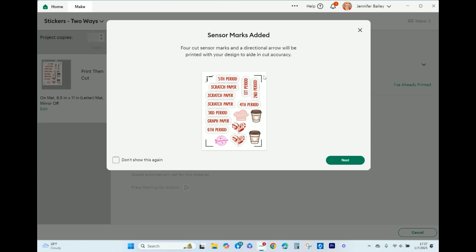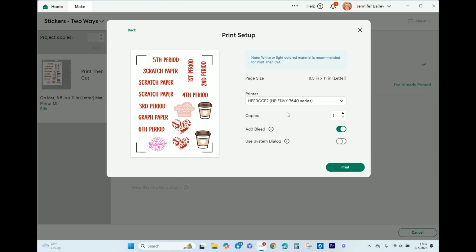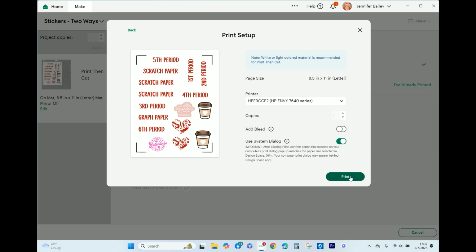And it's going to look like this. And this is going to come up for you every single time. You actually can check this box so that it doesn't show you again, but this is what it will look like when it prints. And then I'm going to click next. I'm going to take the bleed off, and I'm only going to do one copy, and I am going to use system dialog. And then I'm going to do print.